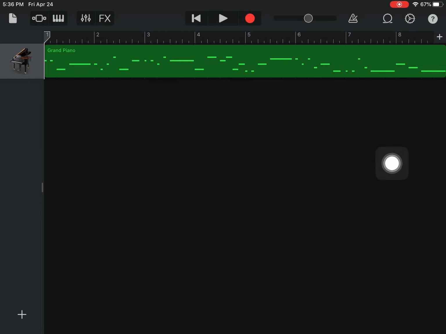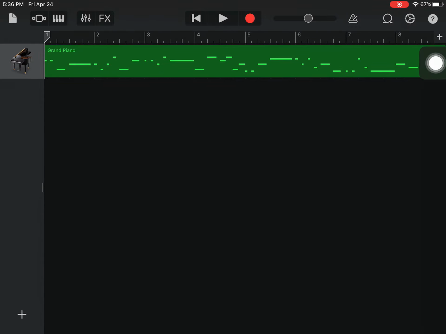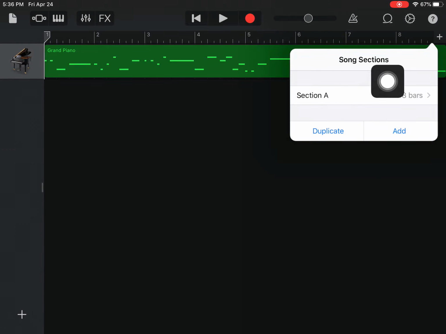So what we're going to do for this is we're going to add 2 sections to our composition. We're going to add a space for an introduction and a space for an ending. I'm going to come up here just under the question mark. There's this plus sign. I'm going to go ahead and tap on that plus, and it's going to open up the song sections dialog box. Right now I have one section, Section A, that's my melody with 8 bars.